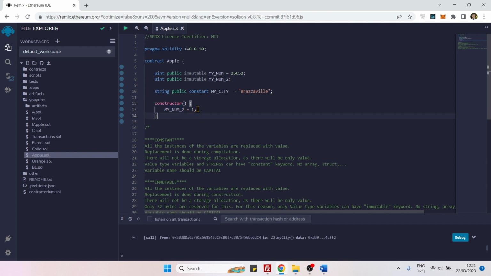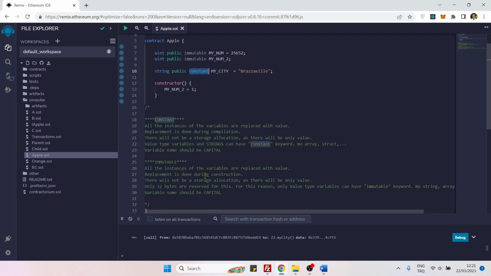So you might ask when to use immutable or when to use constant. It's totally up to you actually. I mean, if you're planning to initiate your variable inside the constructor, then use immutable, of course. But if you plan to initiate your variable right inside the contract, then use constant. Okay, I mean, for me that's the main difference, and I think it should be the same difference for you. And here there are some more notes for your further reading.